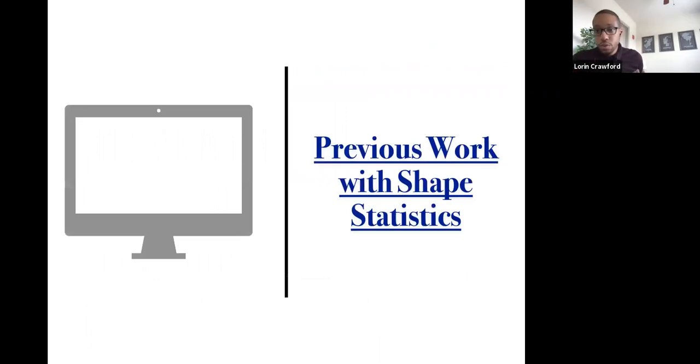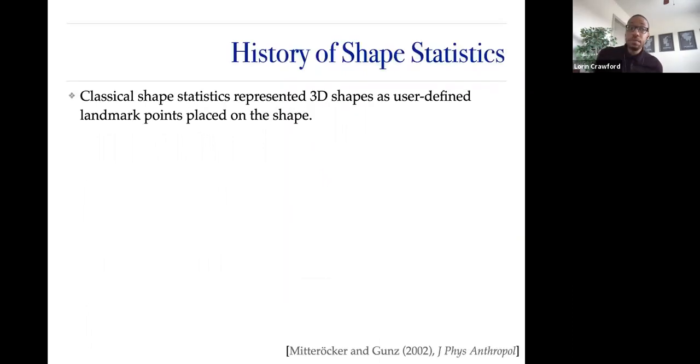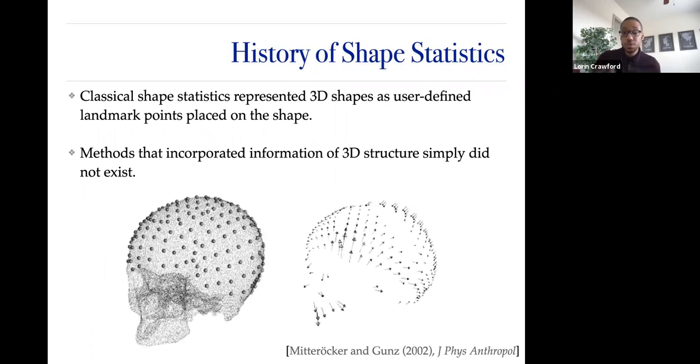So previous work with shape statistics is actually quite interesting. What people used to classically do is take these three-dimensional objects, these three-dimensional surfaces, and use what we call landmarks. You would have an expert come in, look at a shape, and place these landmarks on the shape, and those landmarks would serve as a lower dimensional representation or summary of the variation that you're seeing for that particular object, okay?